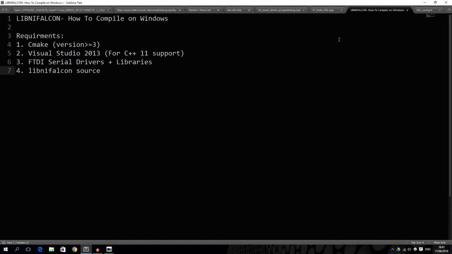drivers provided by Novint. So if you want to compile on Windows in 2016, you will need four things. You will need CMake, which is a cross-platform build tool. You will need a compiler that supports C++11, so I'm using Visual Studio 2013. You will also need the serial drivers that allow your computer to communicate with the Falcon. These are found on the FTDI website, which I'll show you in a few moments. And of course you'll also need the libnifalcon source code.